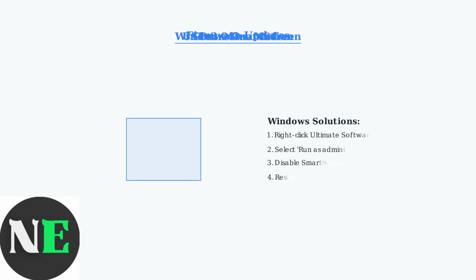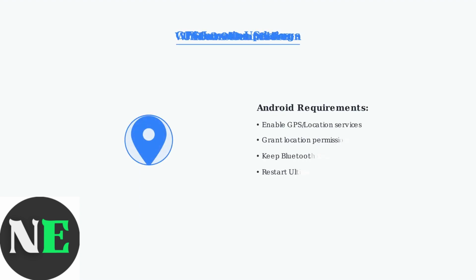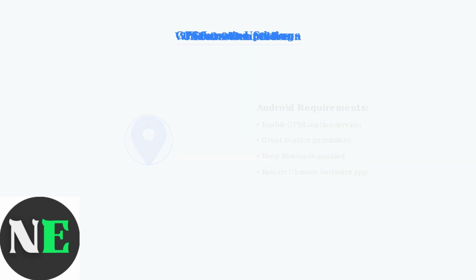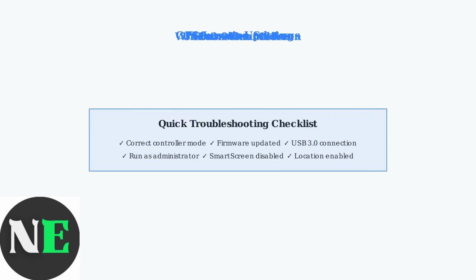For Windows users, run the Ultimate software as administrator and temporarily disable Windows Defender Smart Screen, which can interfere with the application launch. Android users should ensure GPS and location settings are enabled, as the Ultimate software requires location permissions to detect nearby controllers via Bluetooth. These troubleshooting steps should resolve most common 8BitDo Ultimate software issues. If problems persist, contact 8BitDo support for additional assistance.